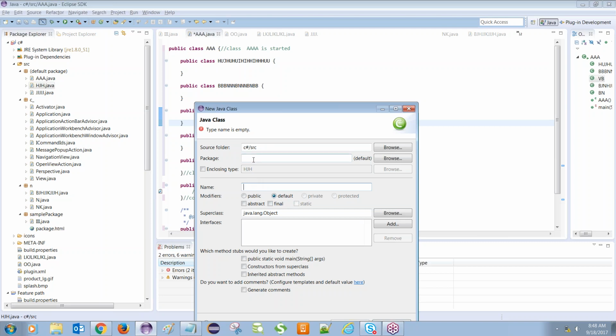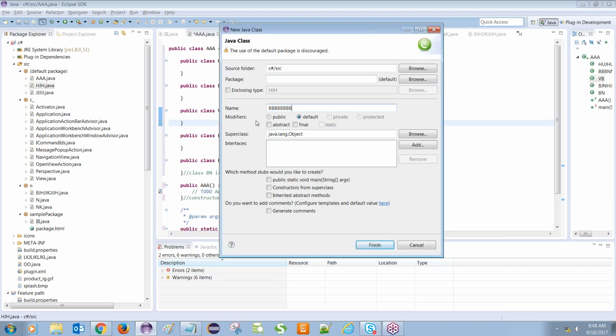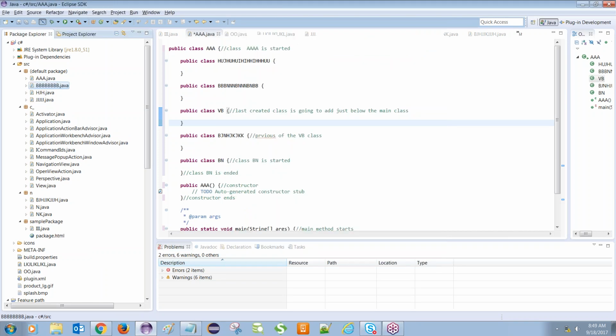Here also I'm choosing the default option because I'm not going to add any package name here, and I'm creating a new class. It shows a warning: the use of the default package is discouraged. Discouraged means the package is not there; it is suggesting that you didn't choose any package name here. I chose the default option, gave my class name as bb, and I'm clicking on the finish button.